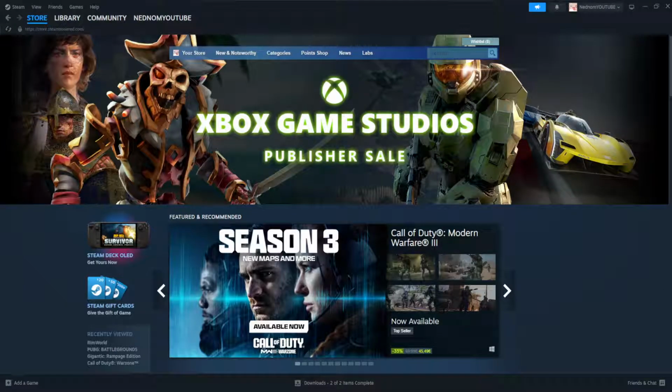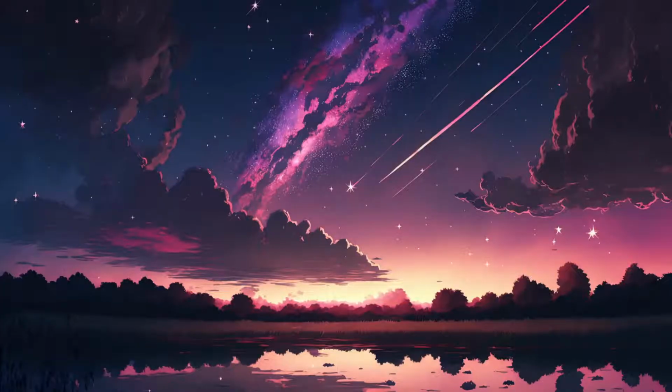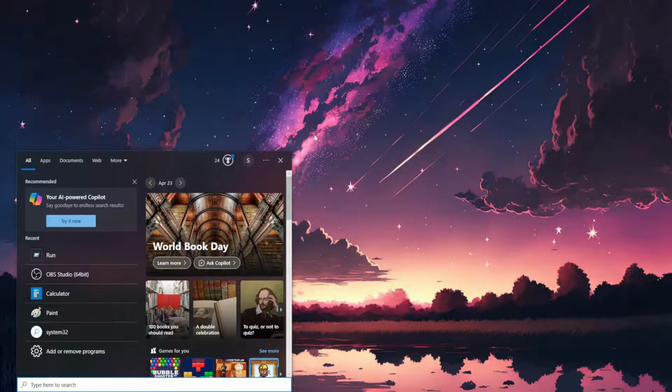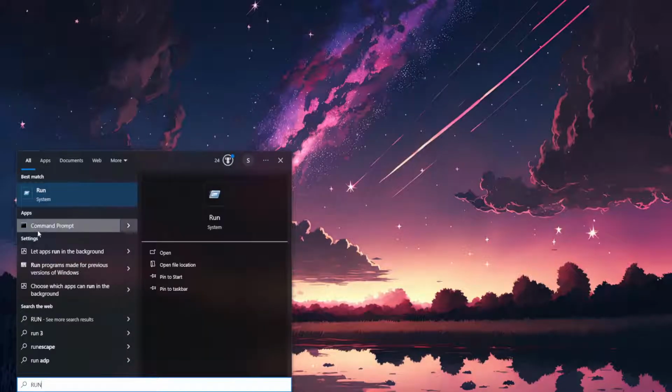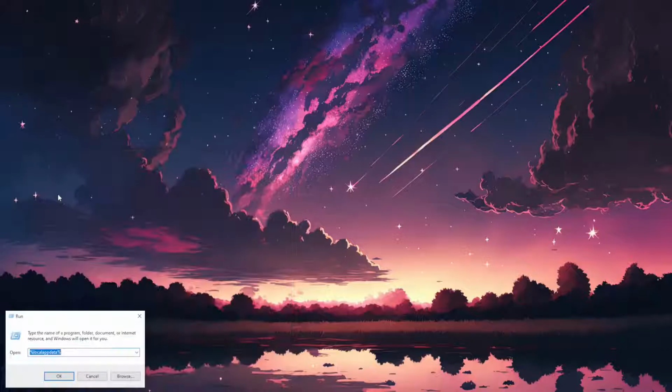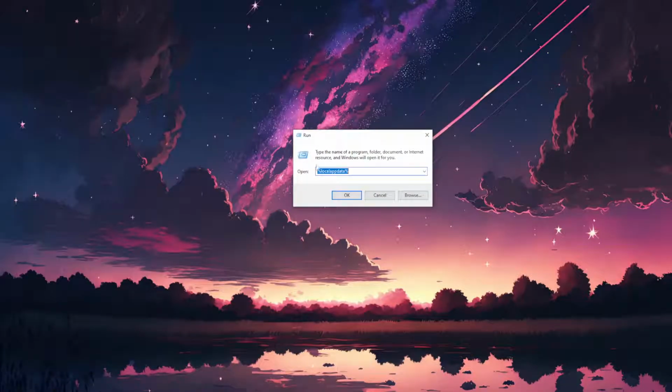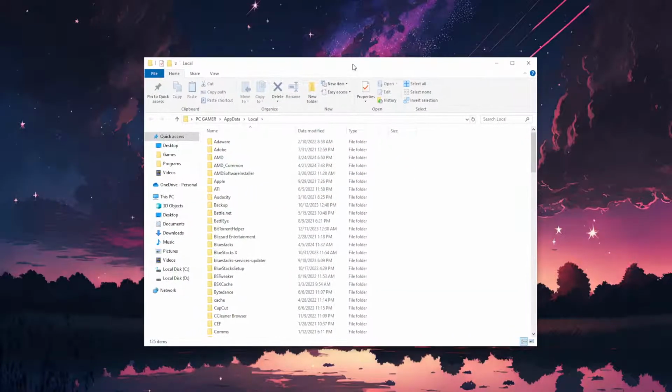Now the other fix, the second fix that you can try, is opening up your computer search engine, typing run here and opening up this run application and typing this out, %localappdata%. So %, local app data, and again a %, and you can click on OK. And this will load up this folder here.